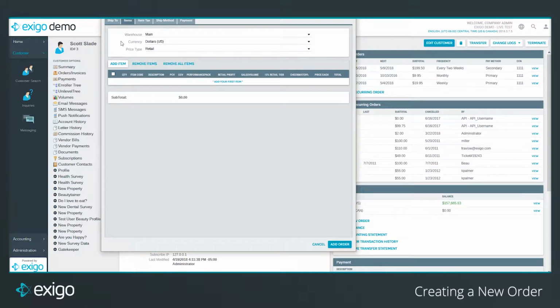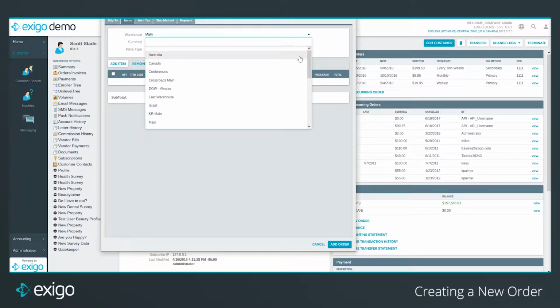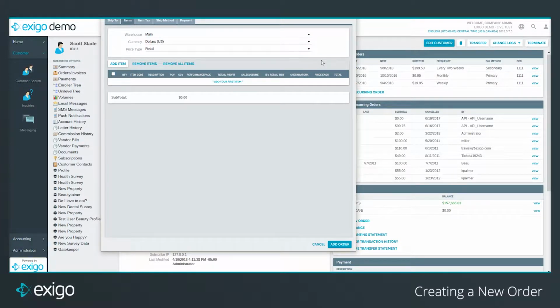Creating a new item, Items tab. The Items tab is the next step in the order process. There are 3 standard fields at the top of this tab. 1. Warehouse. This is the warehouse listed on the customer record. This may be changed by clicking on the Change Warehouse button. Warning: changing warehouses may change item availability. The warehouse should never be changed after adding items.